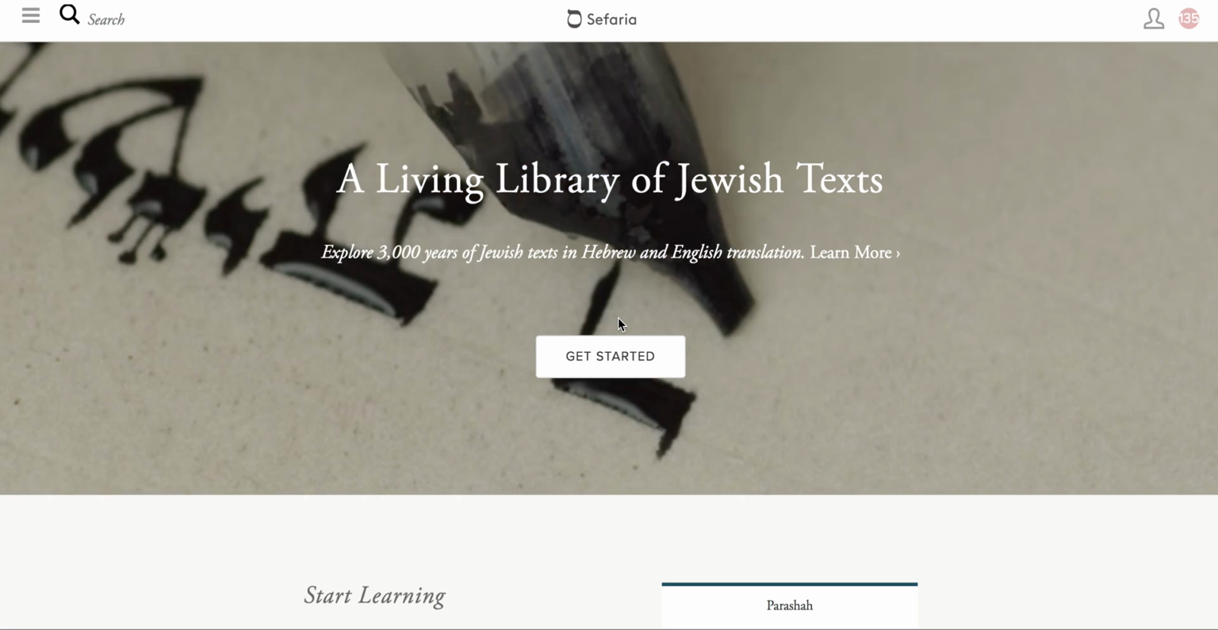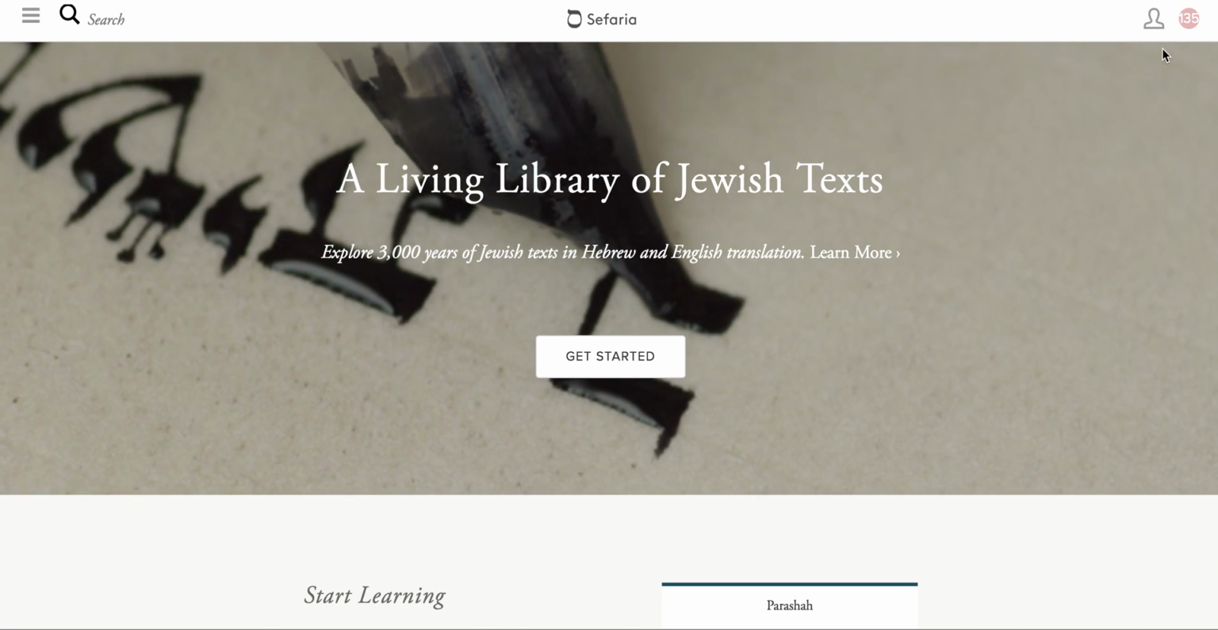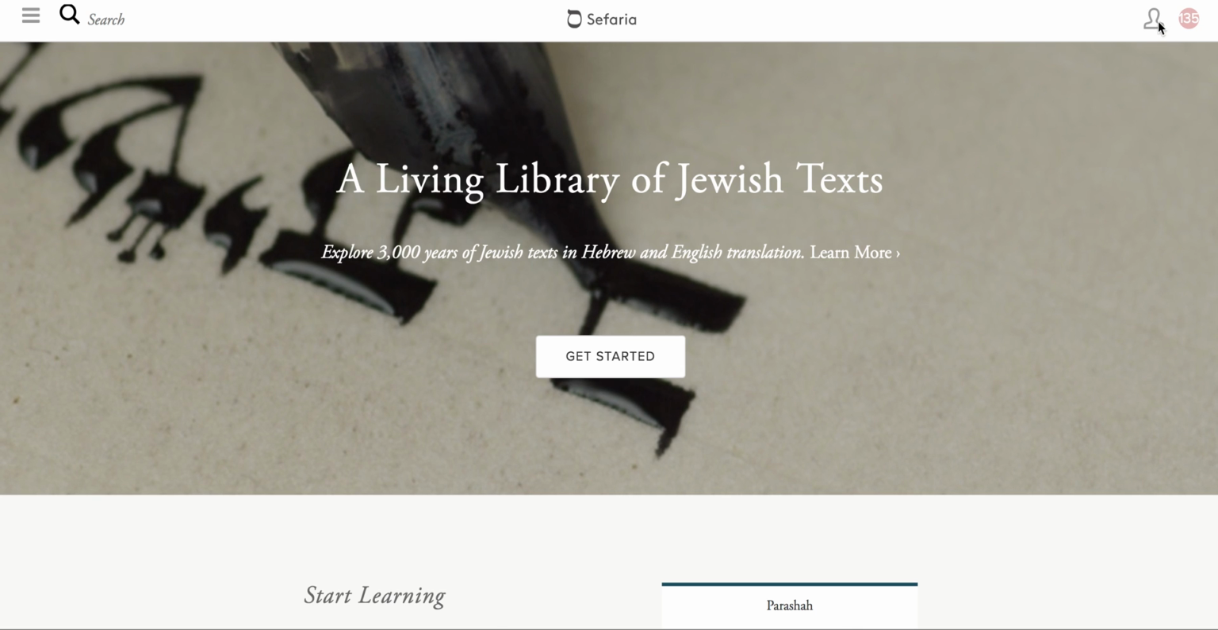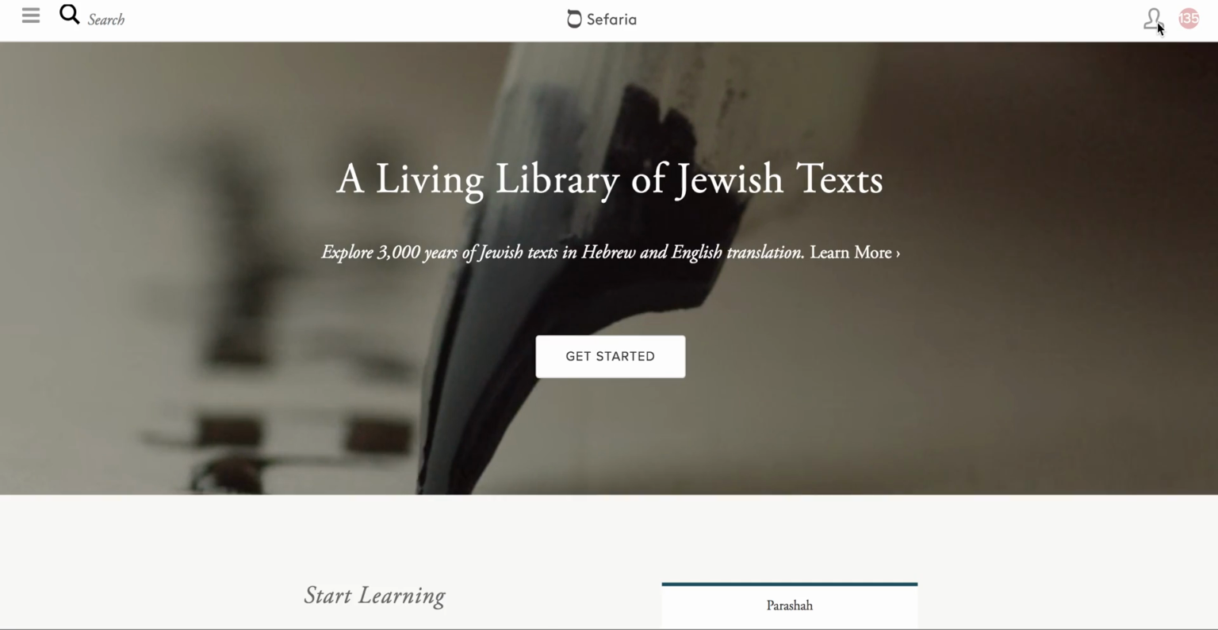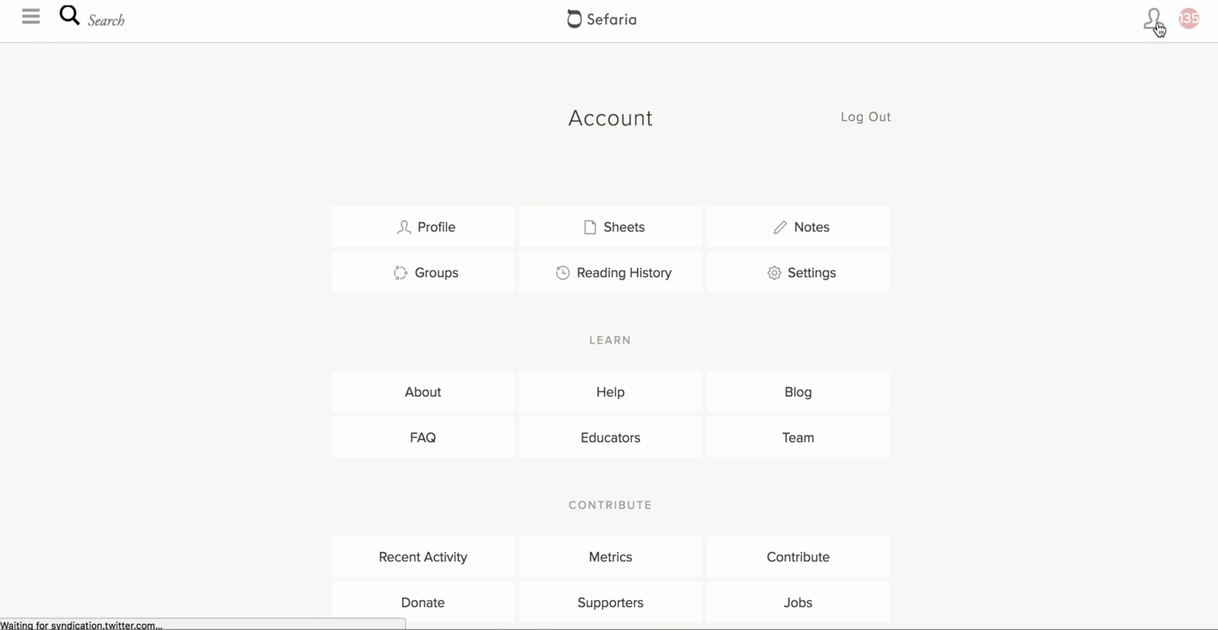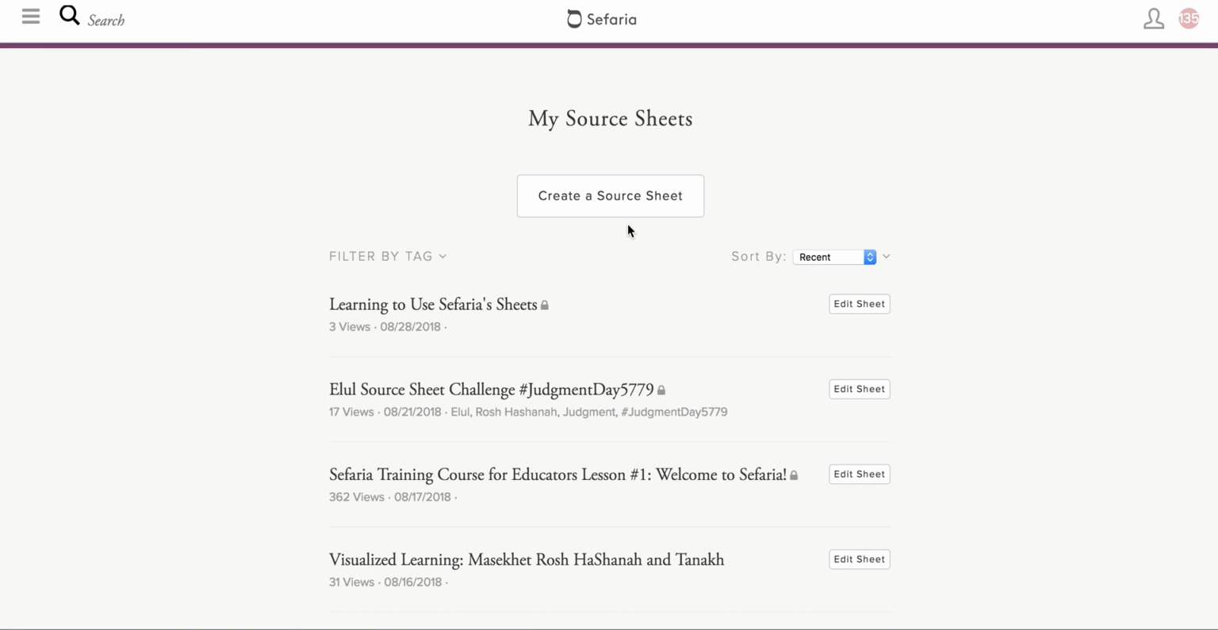Before you start creating a sheet, check that you're logged into Safaria. As a reminder, you'll know that you're logged in when you see this little person icon in the upper right-hand corner. Click on the icon to enter your account page. There are a lot of useful things here, and we'll discuss some of them later on, but for now, click on Sheets. This takes you into your own personal library of sheets.